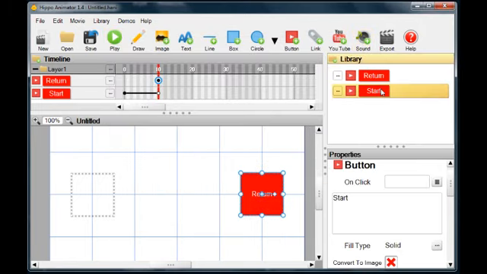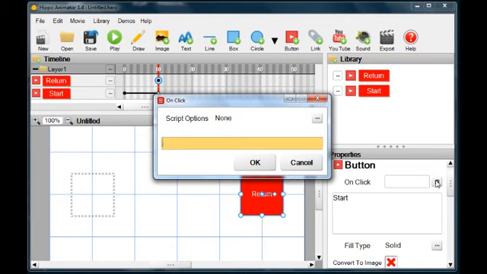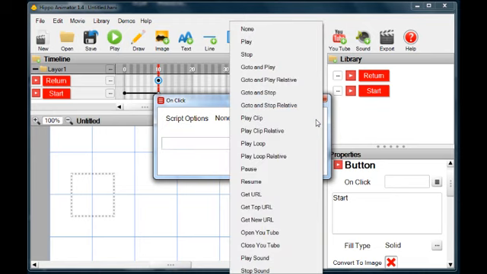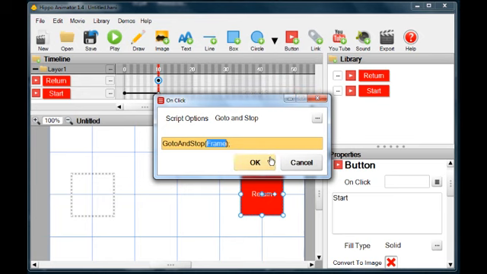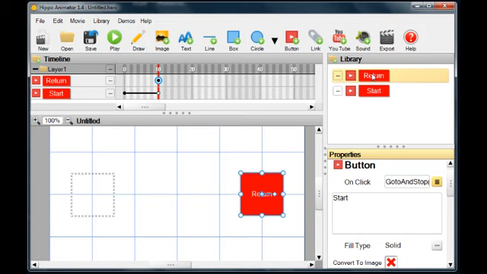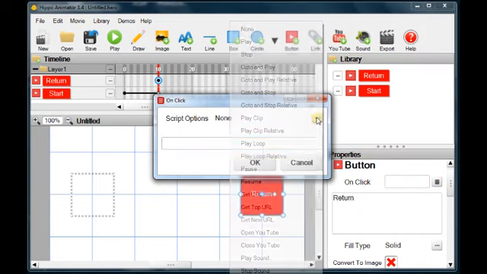We need to add script to the buttons. Select the start button in the library and press the onClick property. The available script functions are displayed in the options. Choose the Go to and Stop script, and set the frame to 10. Select the return button. Set the onClick script to Go to and Stop 0.